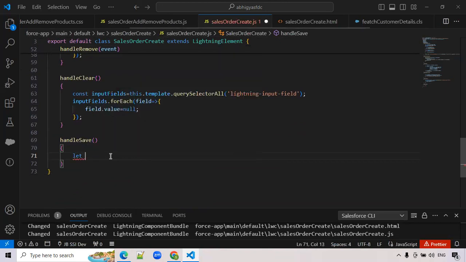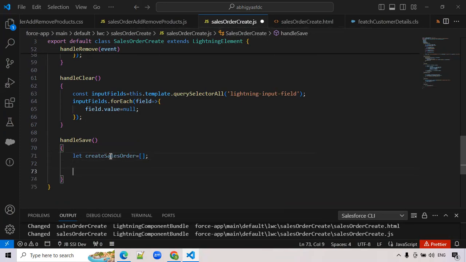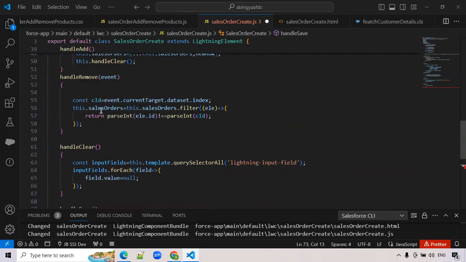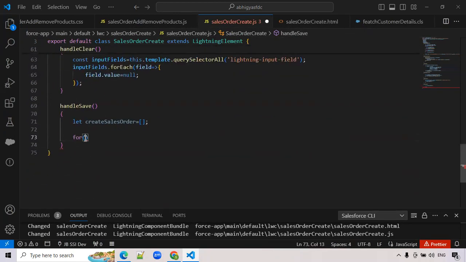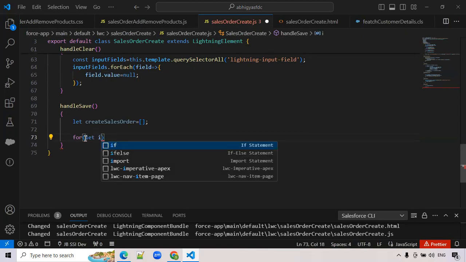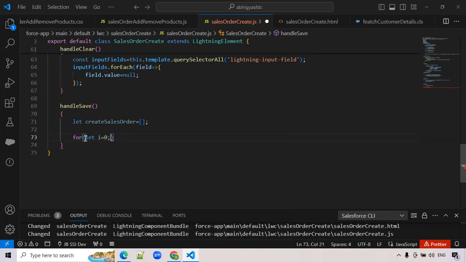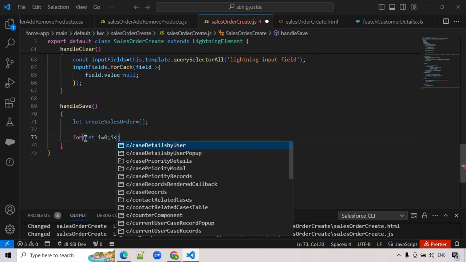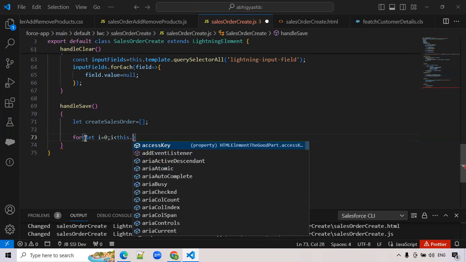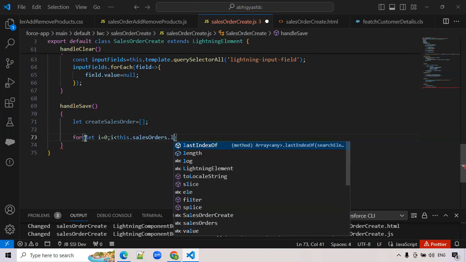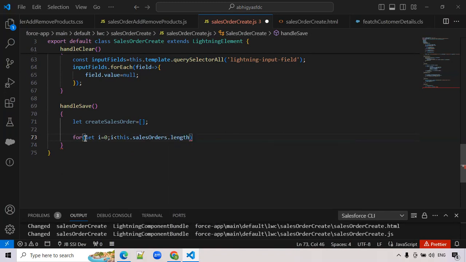Let createSalesOrders equal to a list type. I have taken all our sales orders here, which is the list type salesOrders. So here we take let i equals 0, because we have to loop repeatedly for all the records. i less than this.salesOrders.length, and then i plus plus. This is how the for loop repeats.